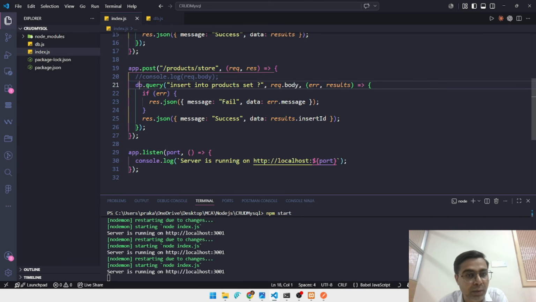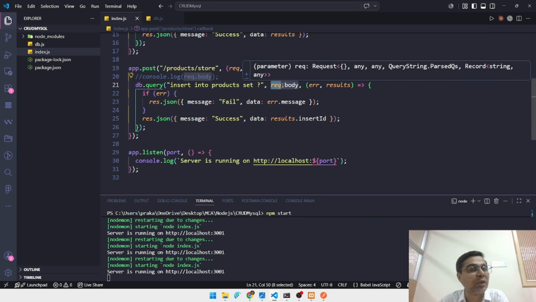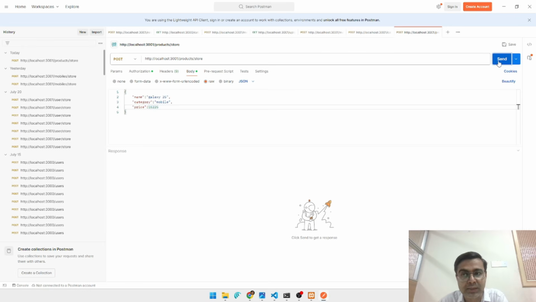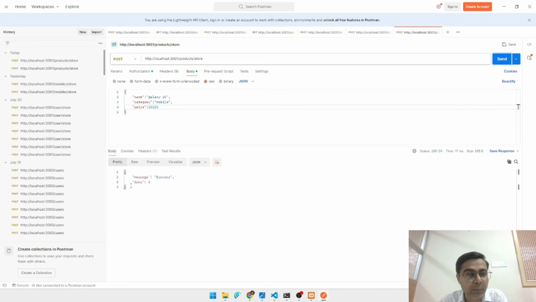Again, db.query insert into table name set. Here you receive all the parameters, but make sure your field names match your database field names. If they match, then you use this way. Otherwise you want to use another way, and I will show you that way also. So I just send this request. My fields match the database field names, so that inserted record number 3, which is Galaxy Mobile.